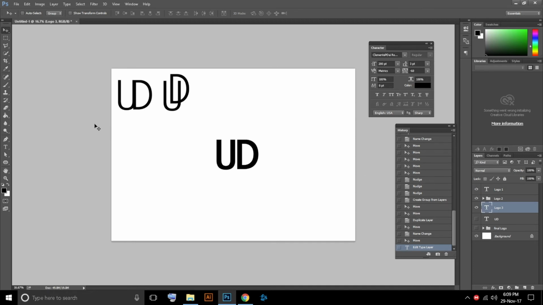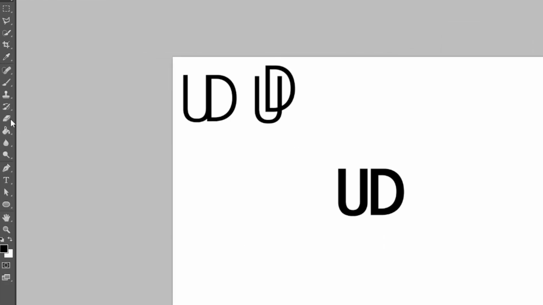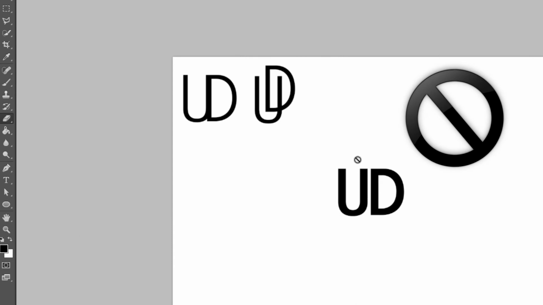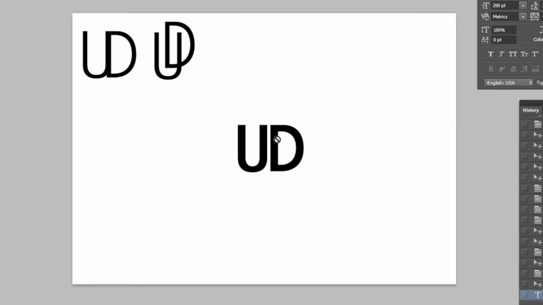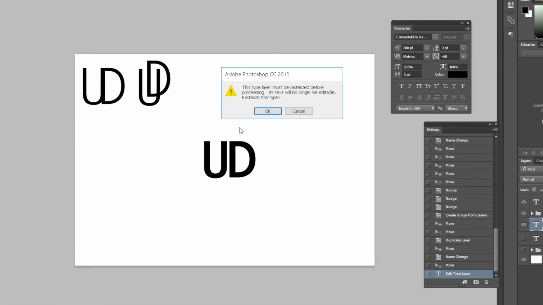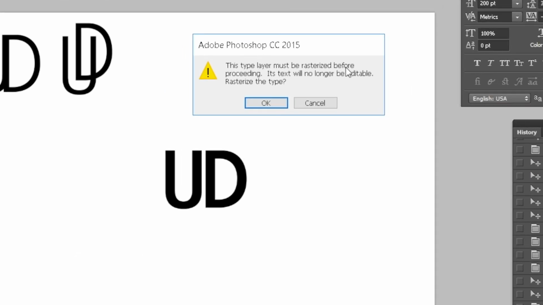So I'm just gonna use the razor tool, you can click here to select the razor tool. But as you can see, I can't really remove anything because it's giving me the no symbol. So what they're basically saying is that you're trying to remove parts of an editable text type. You can't really do that. If you want to remove parts of a text type, then you need to change it.